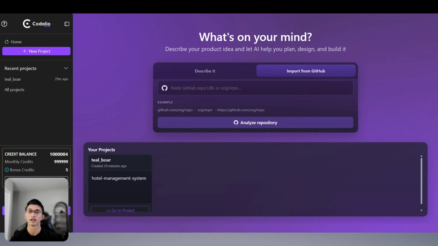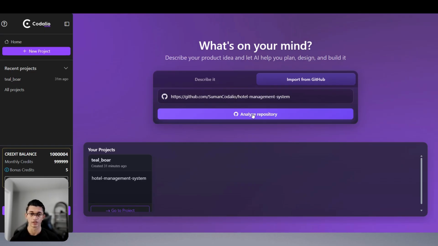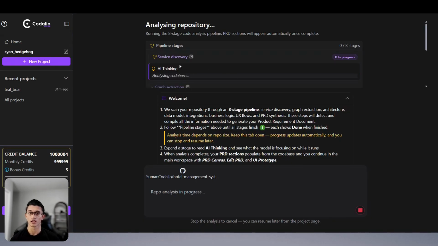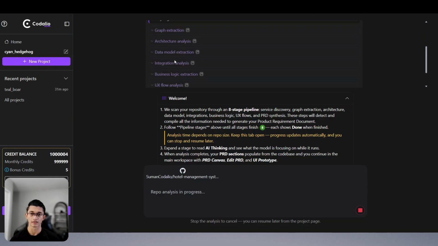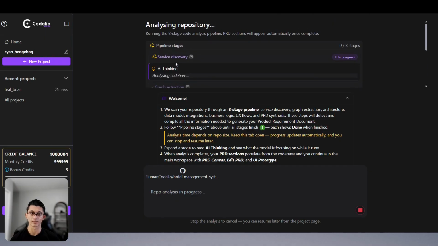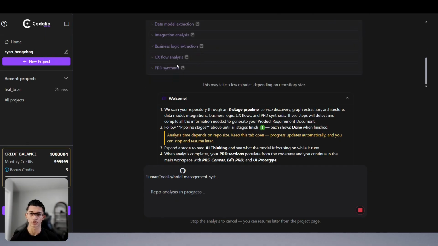Don't take my word for it, let's try it out. So, here I have a GitHub URL from one of the existing projects, a repo that we were working on. I'm just going to paste it over here and click on Analyze Repository. So what it will do is analyze the pipeline and service discovery, and these are the 8 steps that it will follow in order to generate the PRD.